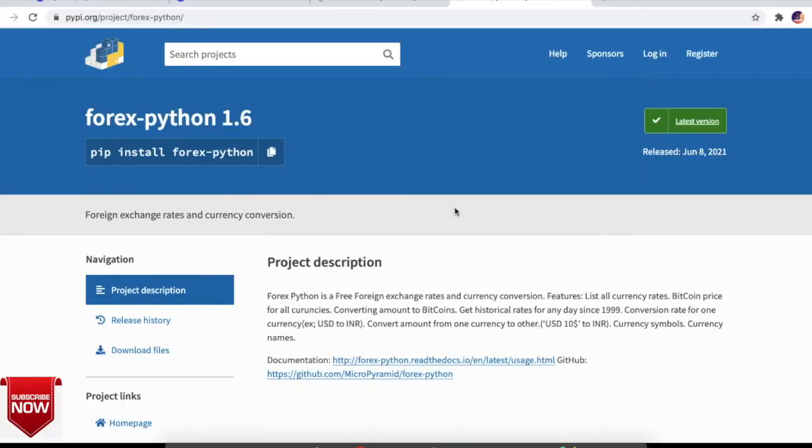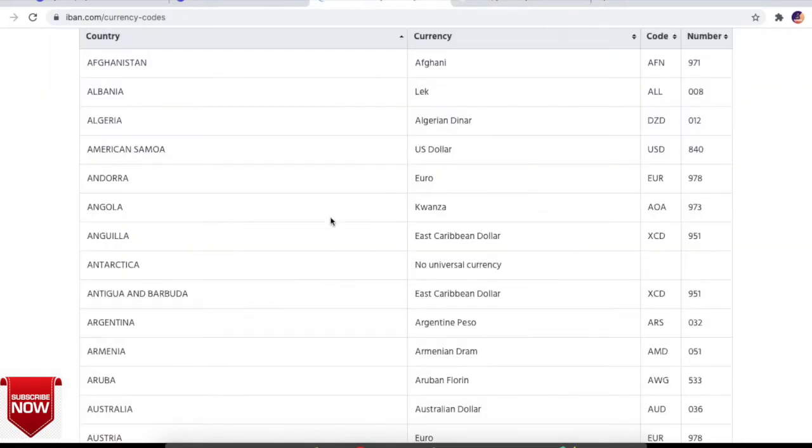Hello everyone. In this video we are going to learn how we can make our currency converter using Python, so that you can change any currency into any currency. Like you can change USD into INR, INR into USD, Bitcoin into USD, Bitcoin into INR, like this. All the currencies you can change.